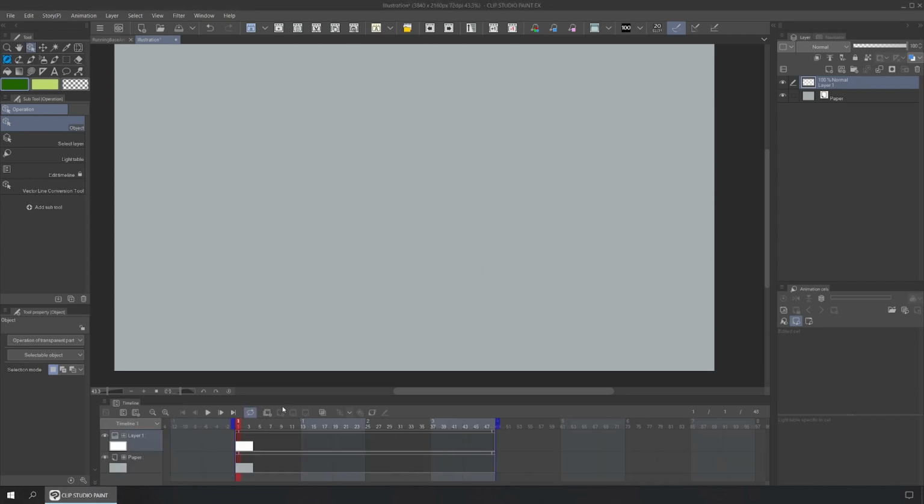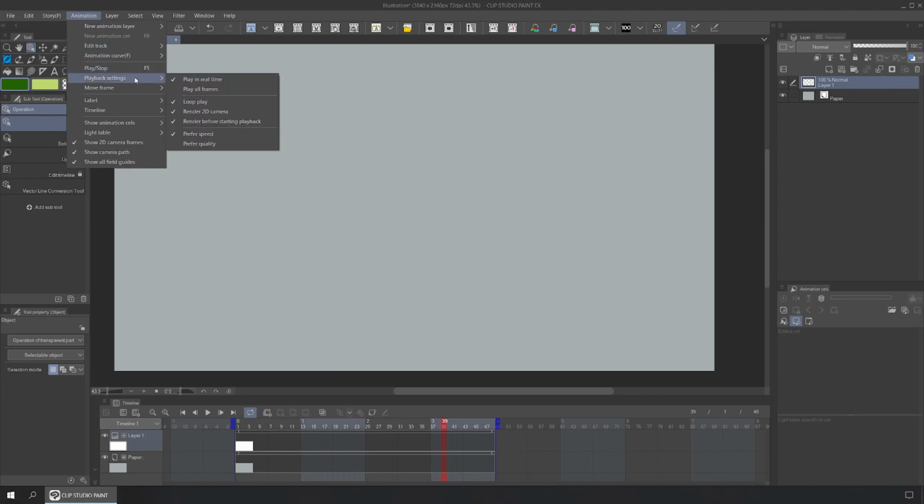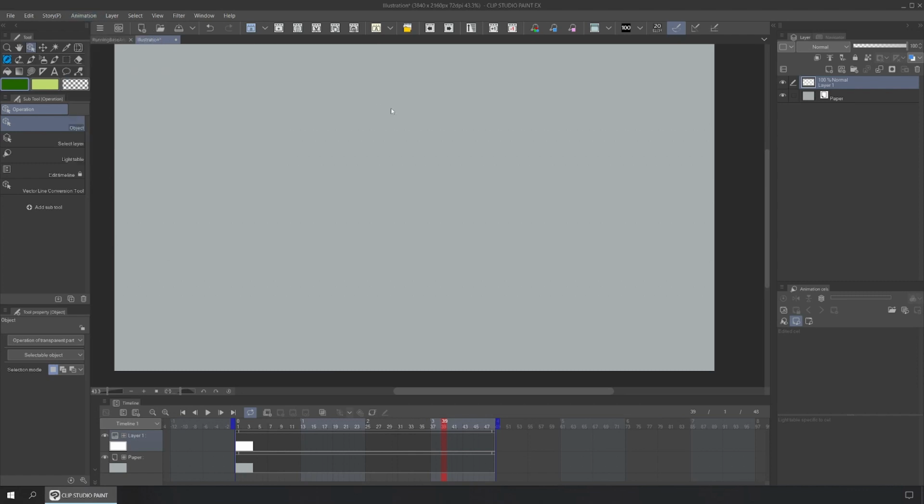We already have our timeline and it can be played, but there is nothing to see here. And this is because we haven't started putting layers on it. But first, let's set an important configuration. So go to Animation, Playback Settings, and you must have active the same ones I have here. So you need to prefer speed, render before starting playback. That one is really important. These are my preferred settings and they work very well, so I really recommend it.